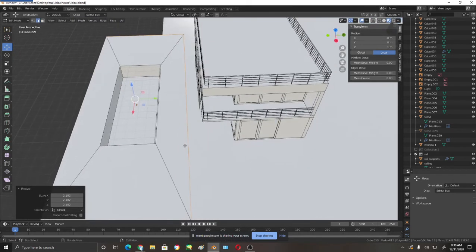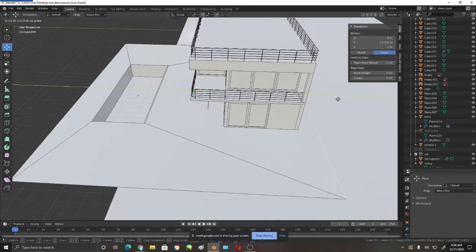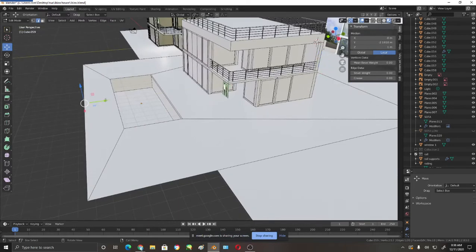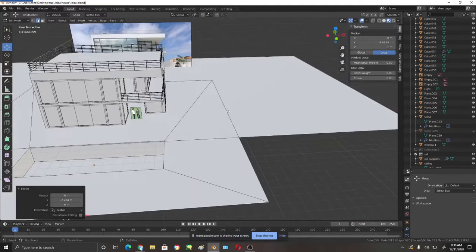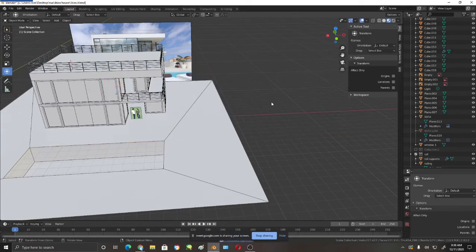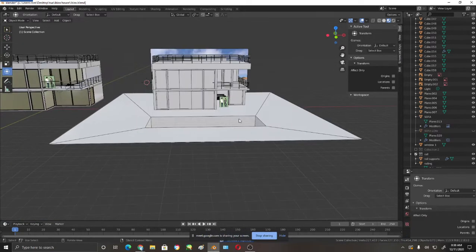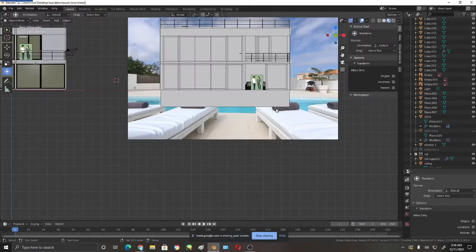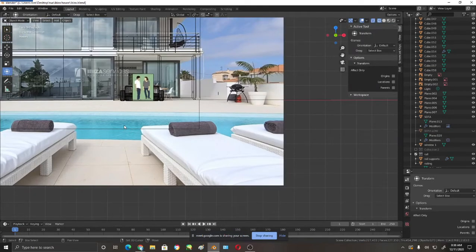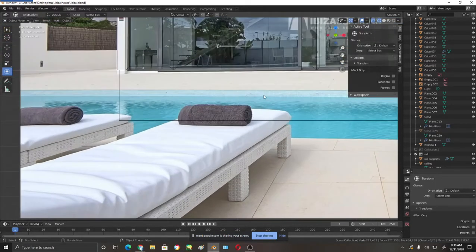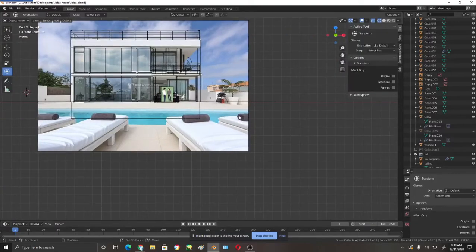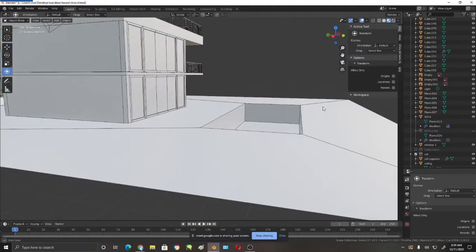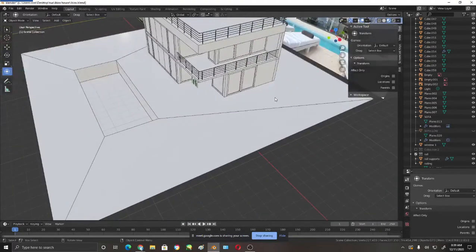Okay. Then I'm going to select this edge and pull it back sa likod. Then select this one, put it there. Okay. Then tab out. I'm going to delete yung plane that I added. Okay. So if I go to my view, okay. Then before anything else, let's add some fences.